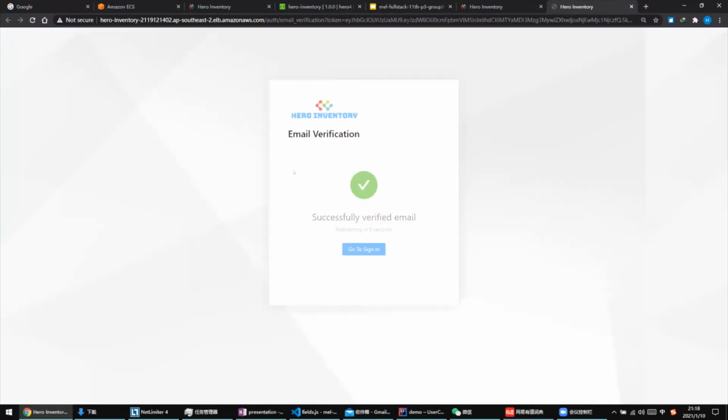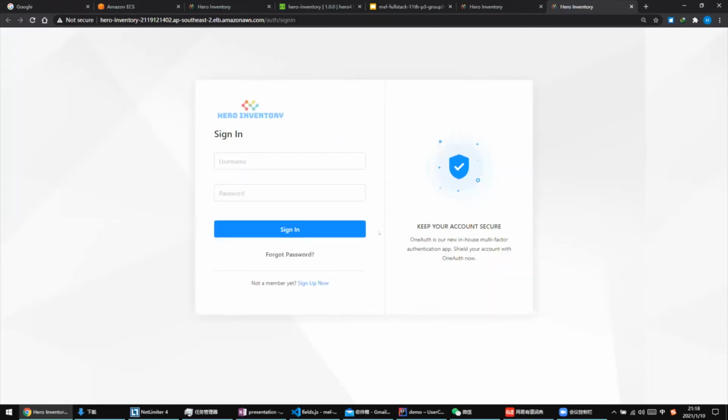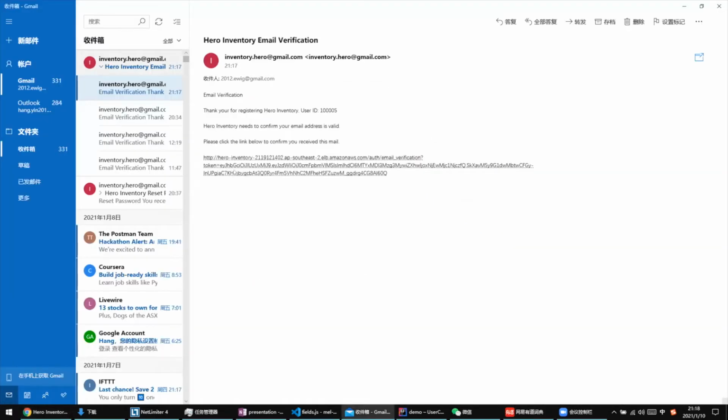So I click on the link. It's verifying my email and it's successful. It redirects to the sign in page in 9 seconds. So now I'm in the sign-in page. But what if the token is invalid? If we click on the link again, it says the token is invalid.